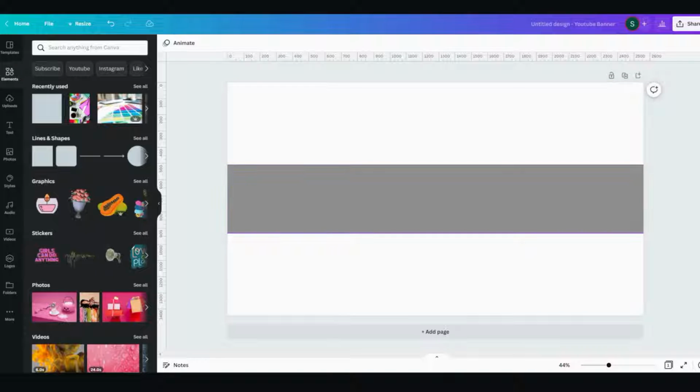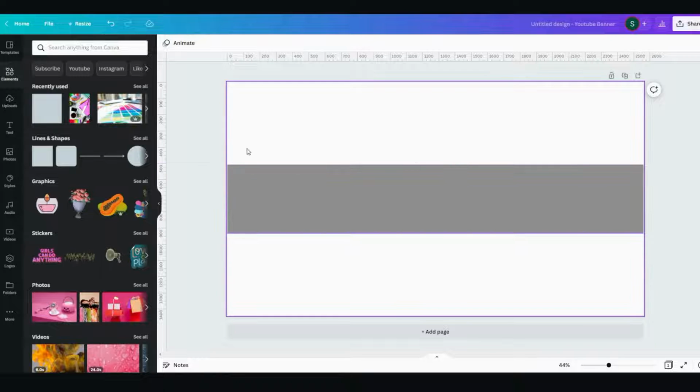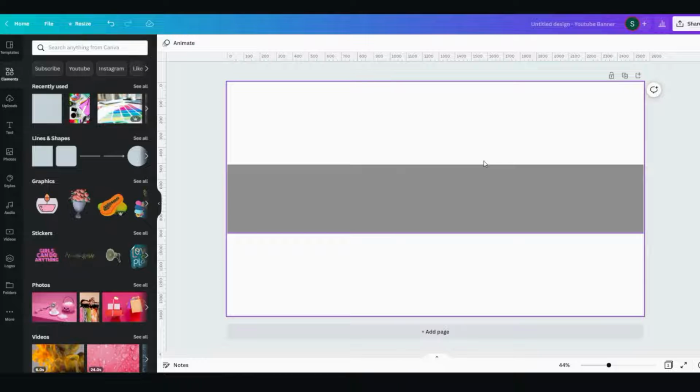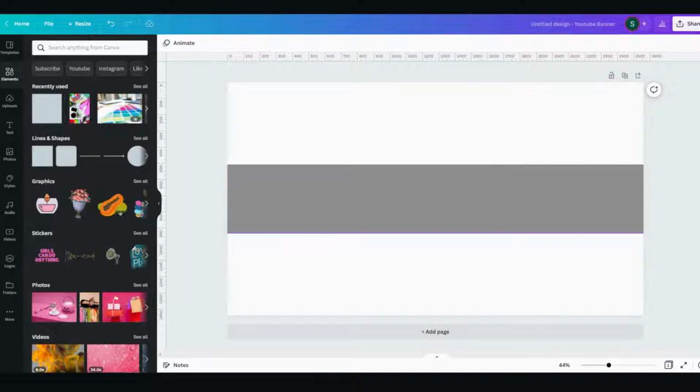So this grey area would show on desktop devices, for example on your laptop, on your PC or on your Mac. And the whole area of the artboard would show on the TV device. What we'll need to do next is create our safe area for all devices, so that we have an area that would show on mobile, desktop and TV. Okay, really simple to do.